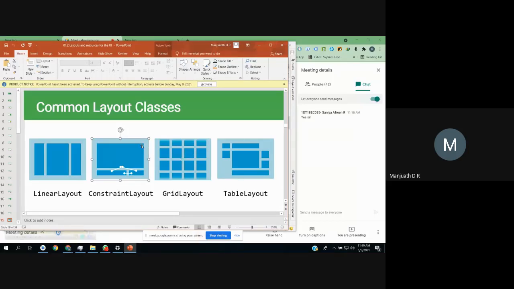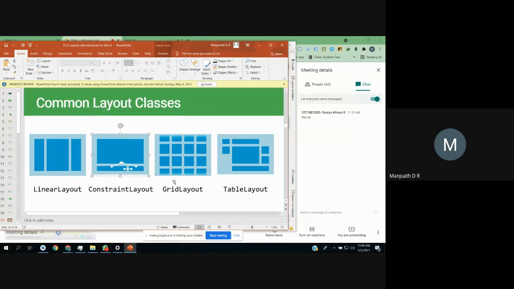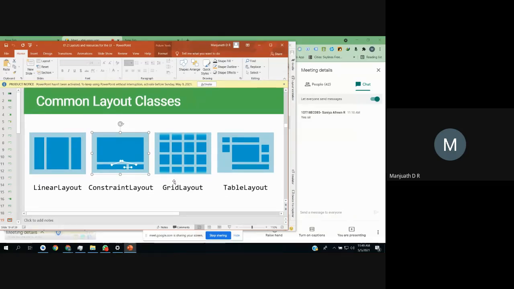Any doubt in this layout? Any doubt in layout, view and view group? Because this is the important part of user interface, and I will explain with one example how we can create views, view groups and layouts. Any doubts in this? Any doubts? I can go to the next slide. No doubt, right? Thank you, Priyanshu.